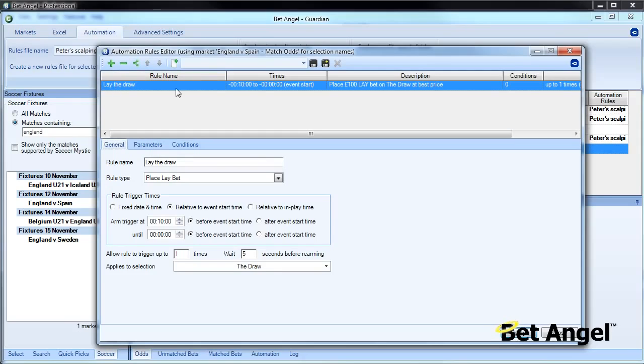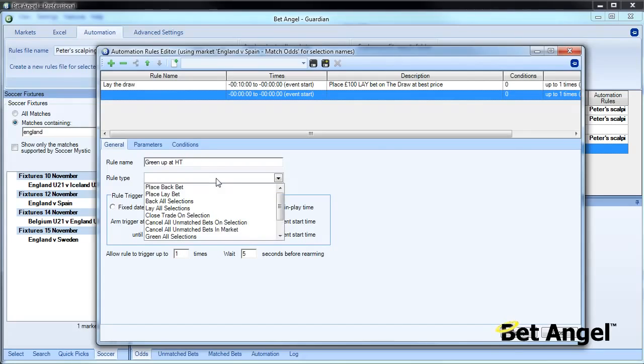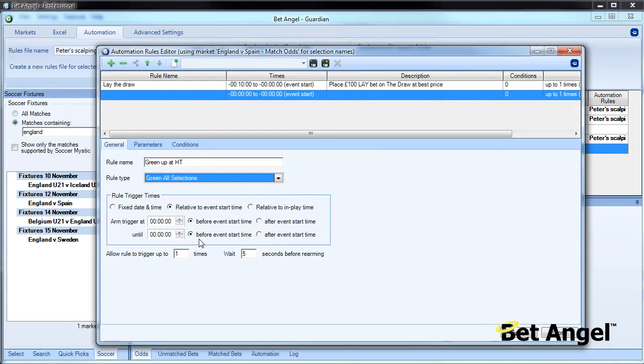So you can see here that goes in the first line, and we now need to create the exit parameter for this. So what we're going to do on this occasion is green up at half time. It's going to be the second thing that we do. So we're going to say green all selections. We're going to do that at 55 minutes, because 55 minutes will be 10 minutes after half time.